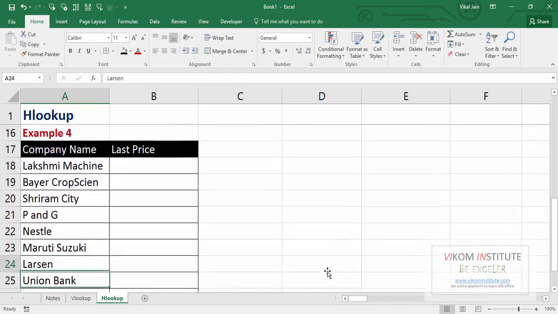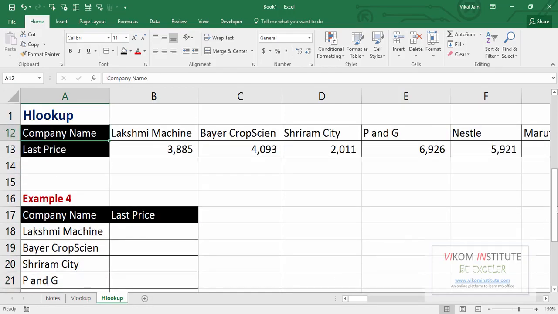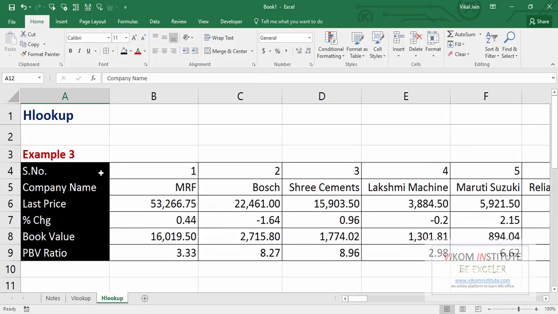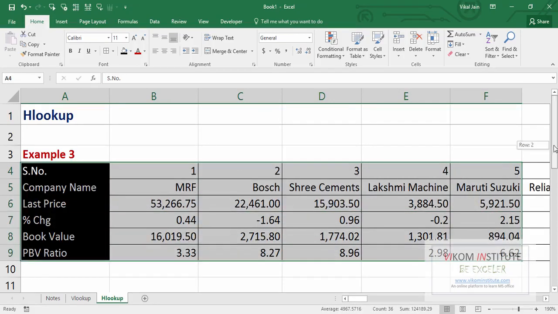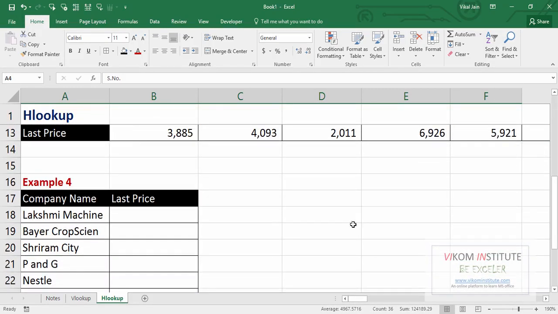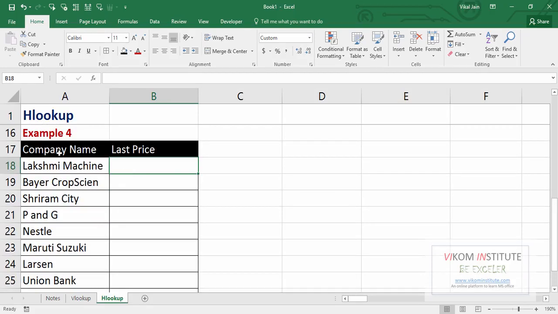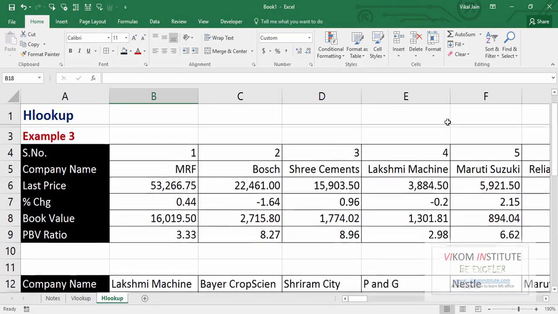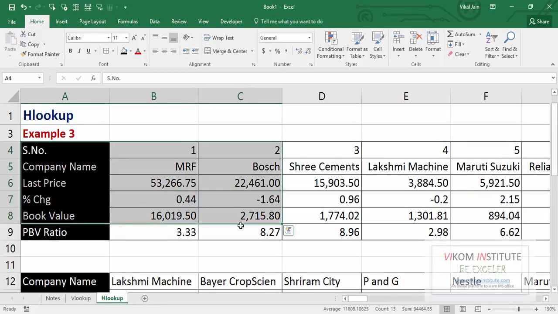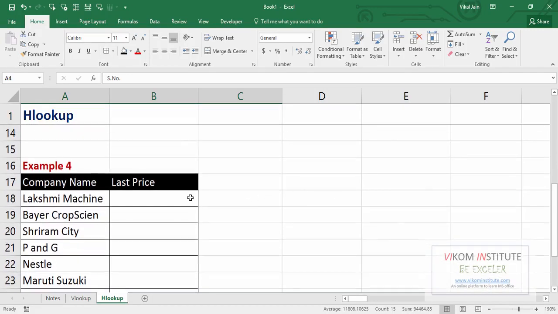Hey, this time I need to find out these data. Yes, I told you, in case of HLOOKUP, the data should be lying horizontally, but the data in which you are looking for the answer should not matter at all. So this time my lookup data is lying vertically and my raw data is lying horizontally. So again HLOOKUP is going to work because my raw data is lying horizontally. Perfect.